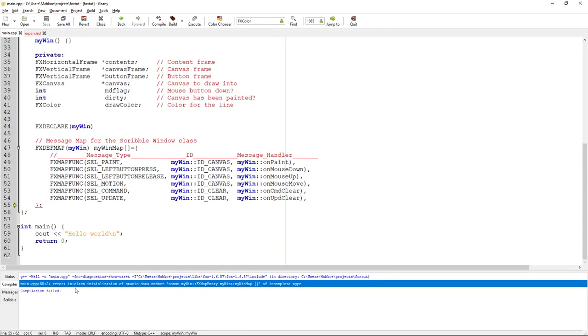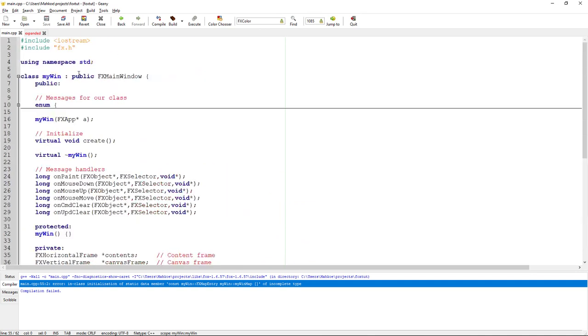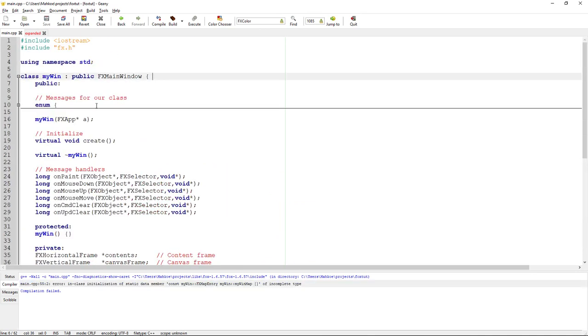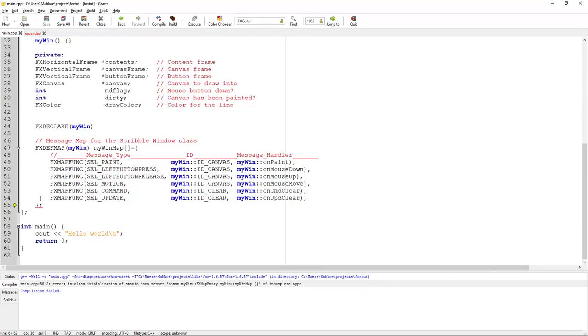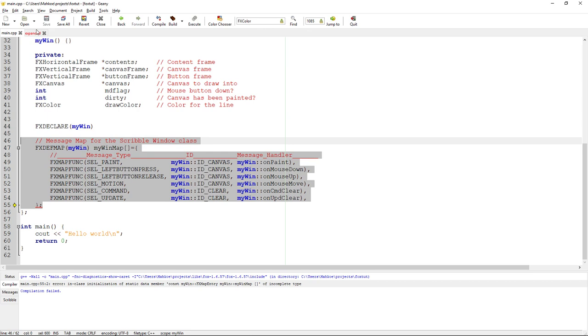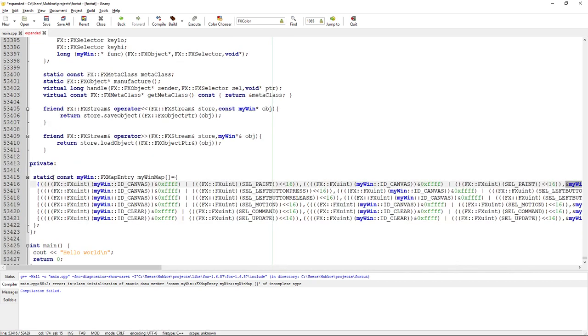Oh, yeah, okay. In-class initialization of static data member. For whatever reason in C++, and I really don't know why this is the case, you cannot initialize static members in the class definition in here. I have no idea why, but you can't. So apparently this has to be outside the class, but that doesn't make sense because I'm pretty sure... Oh no, I guess it could go outside the class.